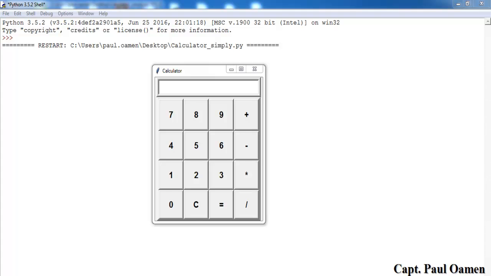Hi and welcome to Python calculator tutorial developed using Lambda function. So let me show you guys how this works. If I say 7 plus 6 there, we can even say 9 divided by 2 and there. Okay, it works just like any other calculator.